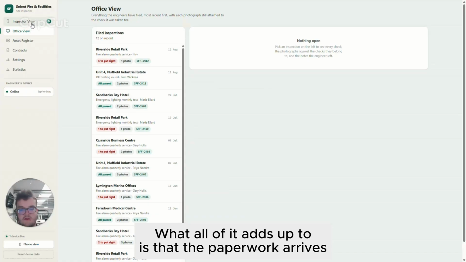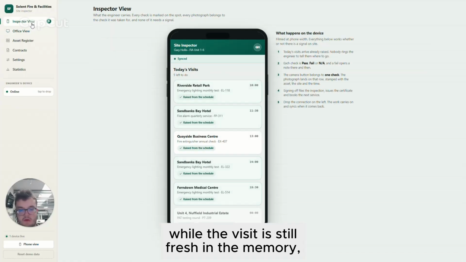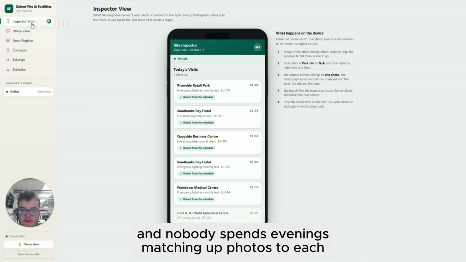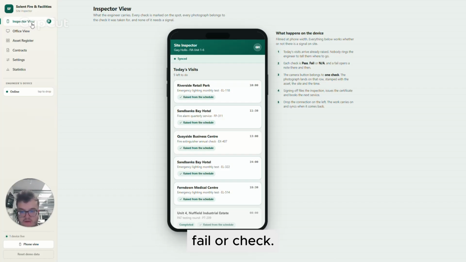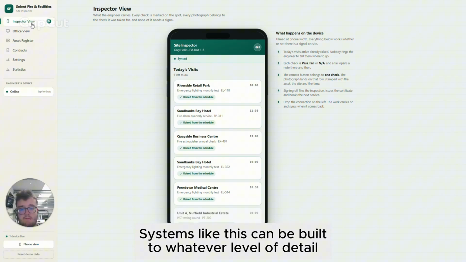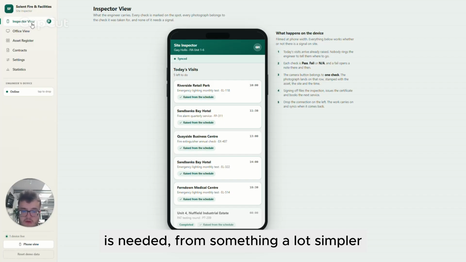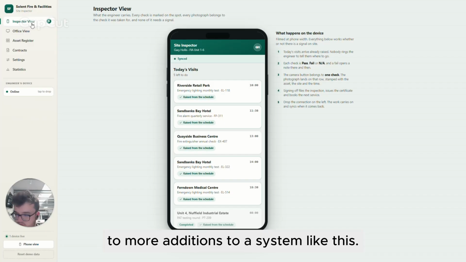What all of it adds up to is that the paperwork arrives while the visit is still fresh in the memory rather than the following week, and nobody spends evenings matching up photos to each fail or check. Systems like this can be built to whatever level of detail, as always, from something a lot simpler to more additions to a system like this.